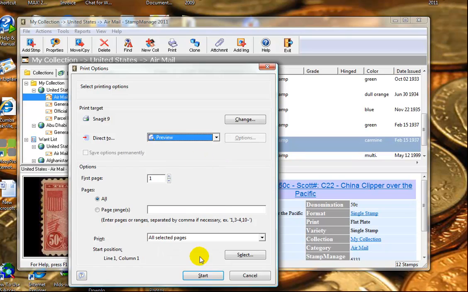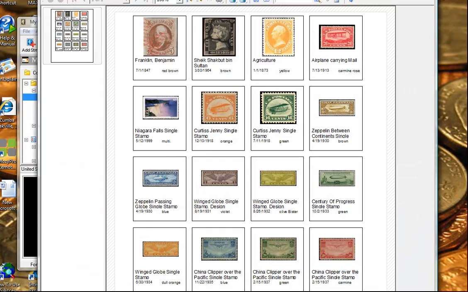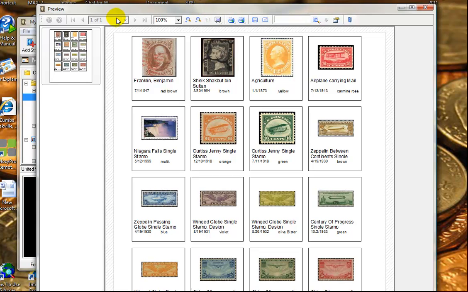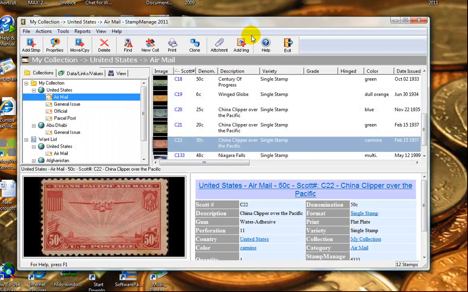So let's go ahead and select Preview, Start, and what has happened is this report has taken all the stamps in all my collections and output a report similar to an album page, where you have the picture of the stamp, description, date issued, color. You can always go in, and if you want to change the fields that are shown in this report, you can edit the report later on to show additional fields. So that about does it.